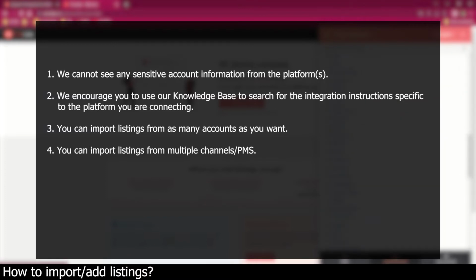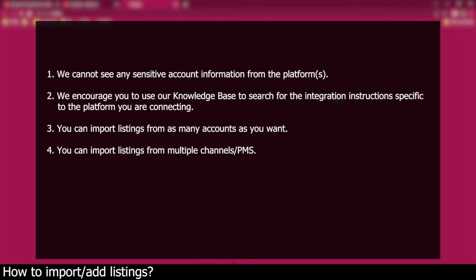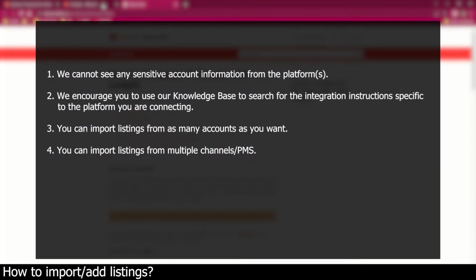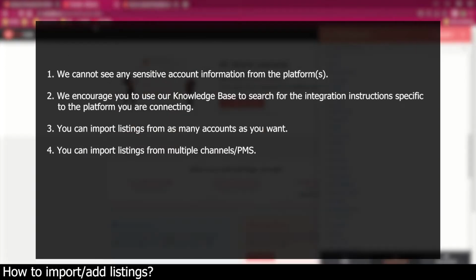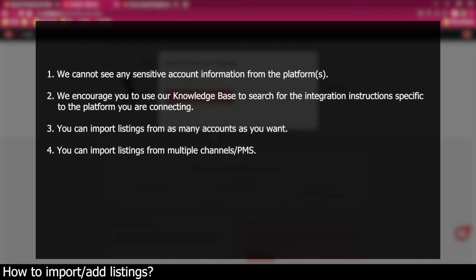You can import listings from multiple channels or PMS. Let's say you have one property listed on both Airbnb and Vrbo. You can directly connect both to PriceLabs. However, if you are using a PMS or channel manager, you no longer need to directly connect your booking channels. All you need to do is to connect your PMS or channel manager to PriceLabs, and all booking channels connected to your PMS are expected to receive our rates.